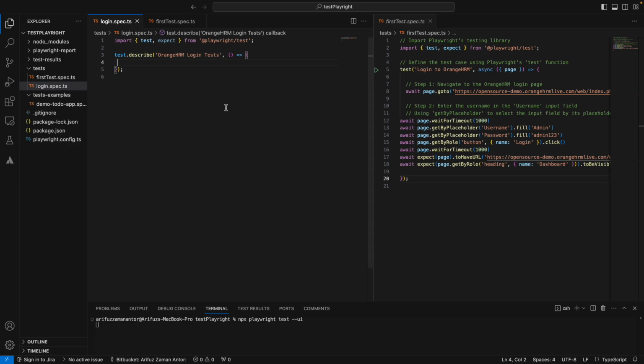So in this example, we are grouping our login related tests under the OrangeHRM login tests description. This makes it clear that all tests within this block are related to logging into OrangeHRM.